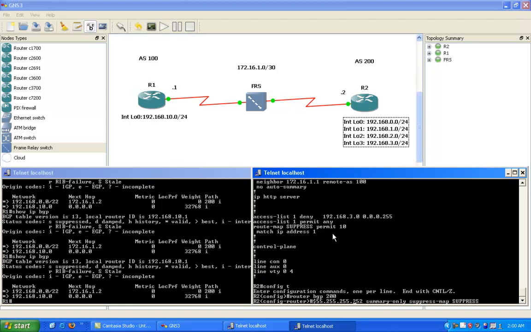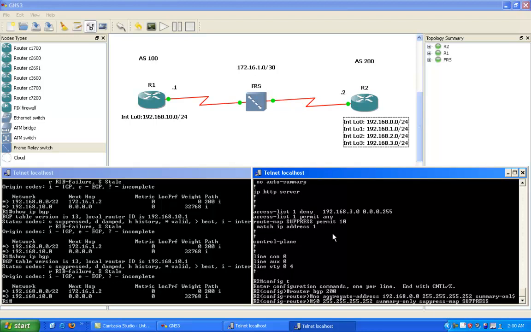We'll do the up arrow, and we will do a no in front of that command, and then we will go back and take out the no, and then we are going to take off the /30, and we will do a /22. So we'll go ahead and hit enter, and this should work.